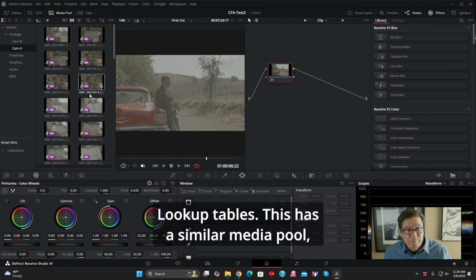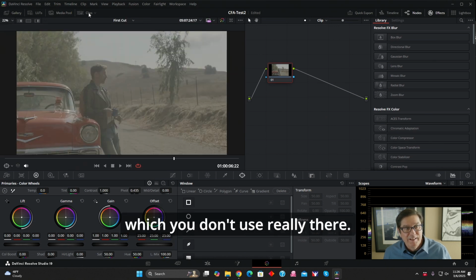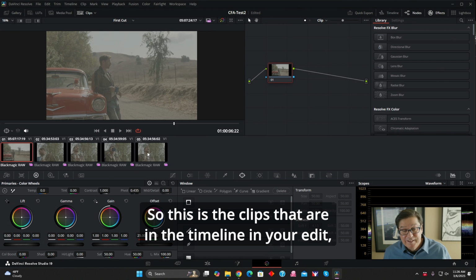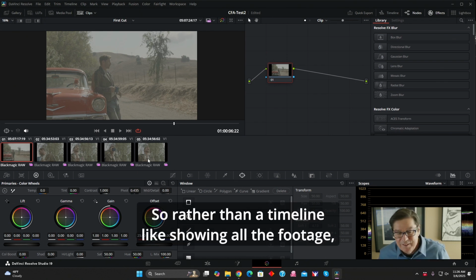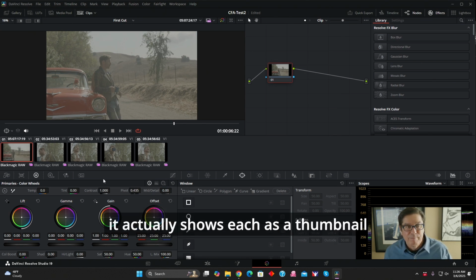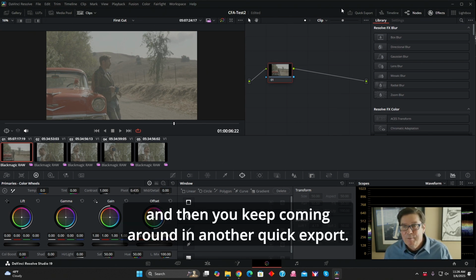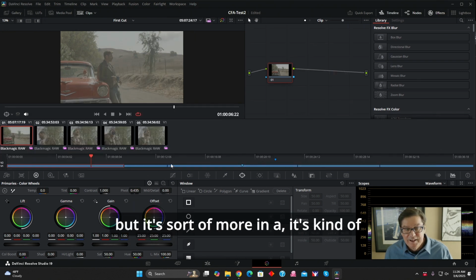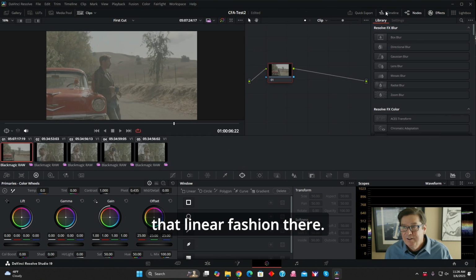This has a similar media pool, which you don't really use there. It has a timeline for clips, so these are the clips that are in the timeline in your edit. It'll show right there in order. Rather than a timeline showing all the footage, it shows each as a thumbnail. And then you keep coming around, another quick export. You can show a timeline, but it's more in that linear fashion.